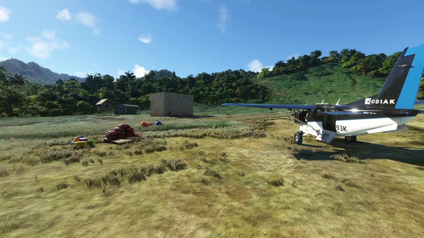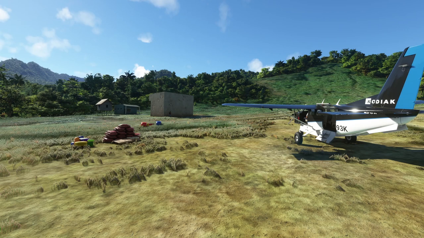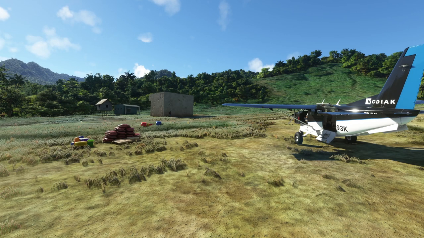Now, it may be that I'd burn less on the way back because I wouldn't be doing the circuit like we had to do here. It'd just be a straight in to land at Goroka, and that might make the difference. But yeah, clearly in this simulator, you'd have to load more fuel.